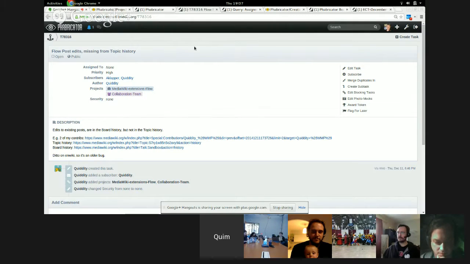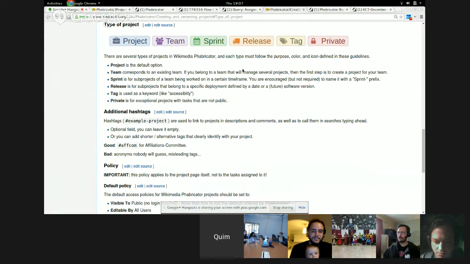Okay, so these things here, these colorful buttons, these are the projects, and there's actually one wiki page, Phabricator/creating and renaming projects, where you can see which types of projects we have agreed to have. And we try to follow these guidelines with colors and icons. So we have regular projects, like we have to do this thing, or we have to maintain this piece of software. These are the blue buttons, you'll see lots of them.